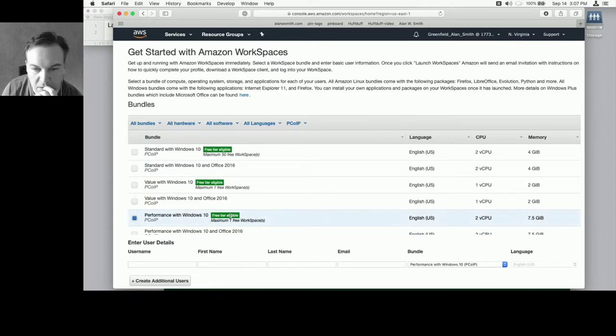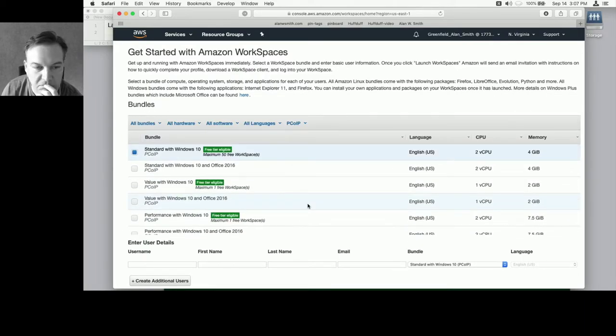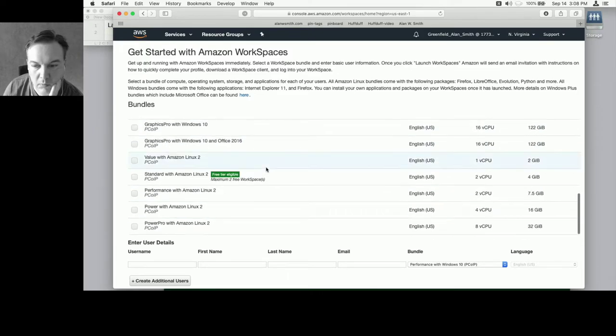Where do we see what that is? All right, these things don't cost very much, so we'll see what it is. I'm going to go ahead and bump up to the performance one because it is free tier eligible as well, so we'll see what that does. Let's see. Performance Windows. Okay, username. Whoops.